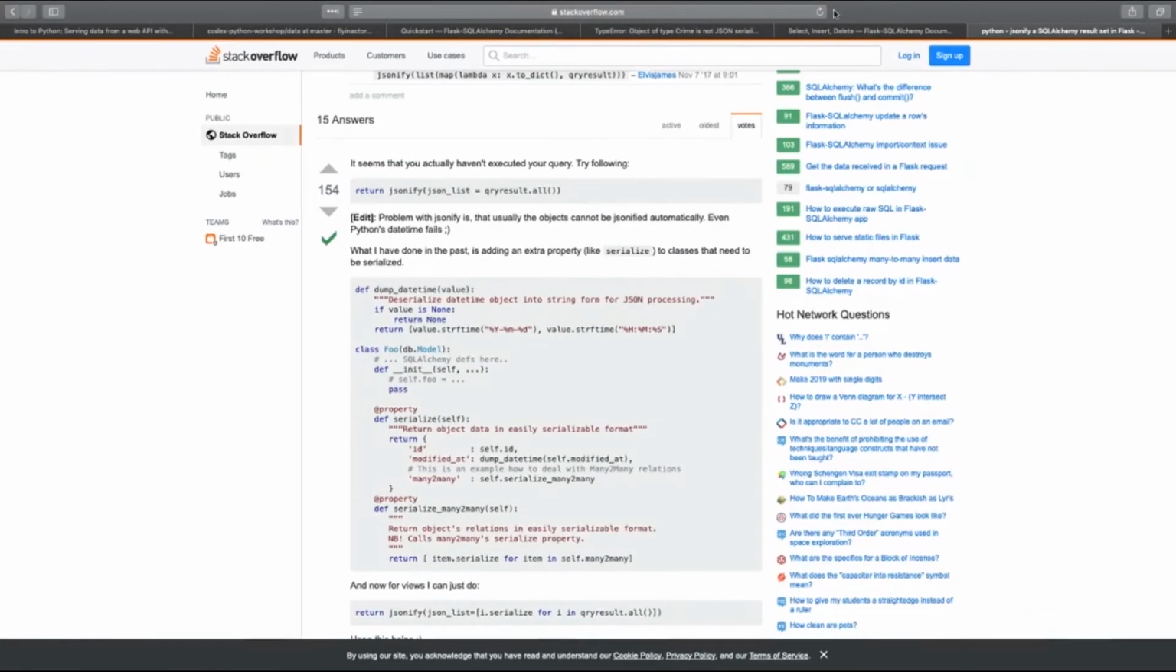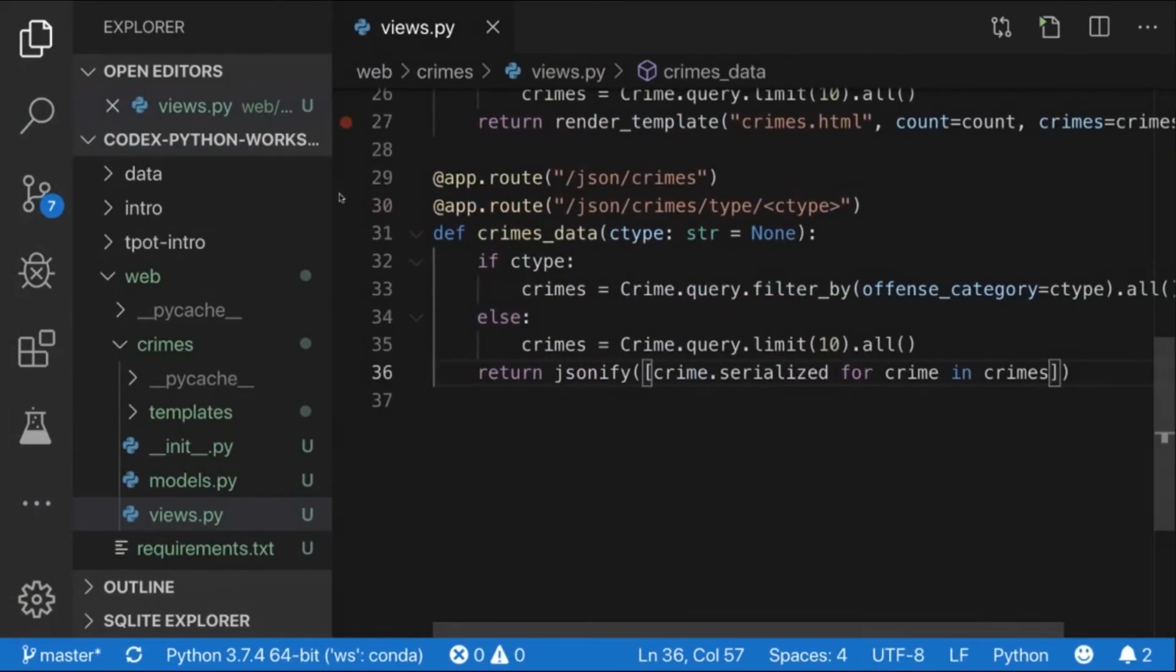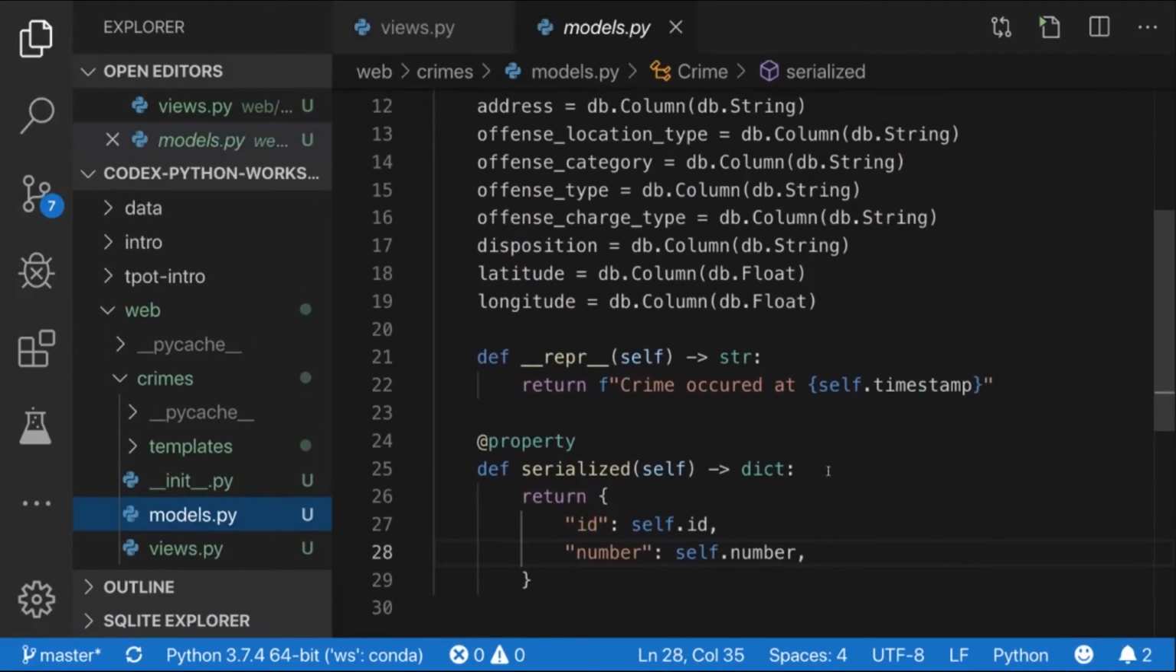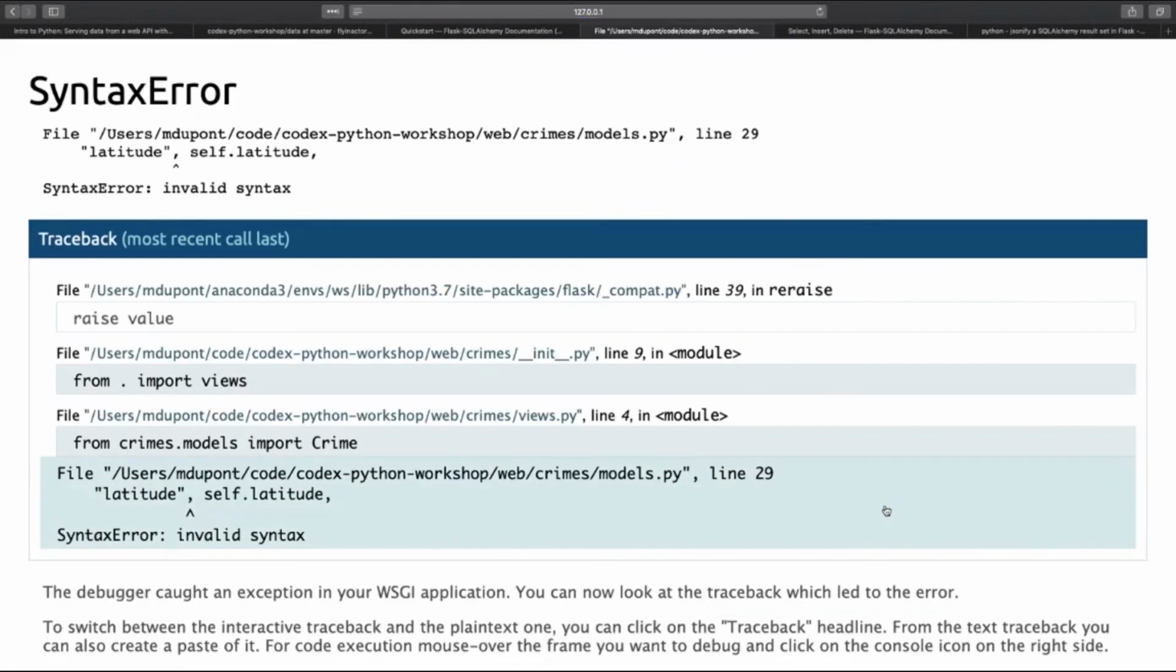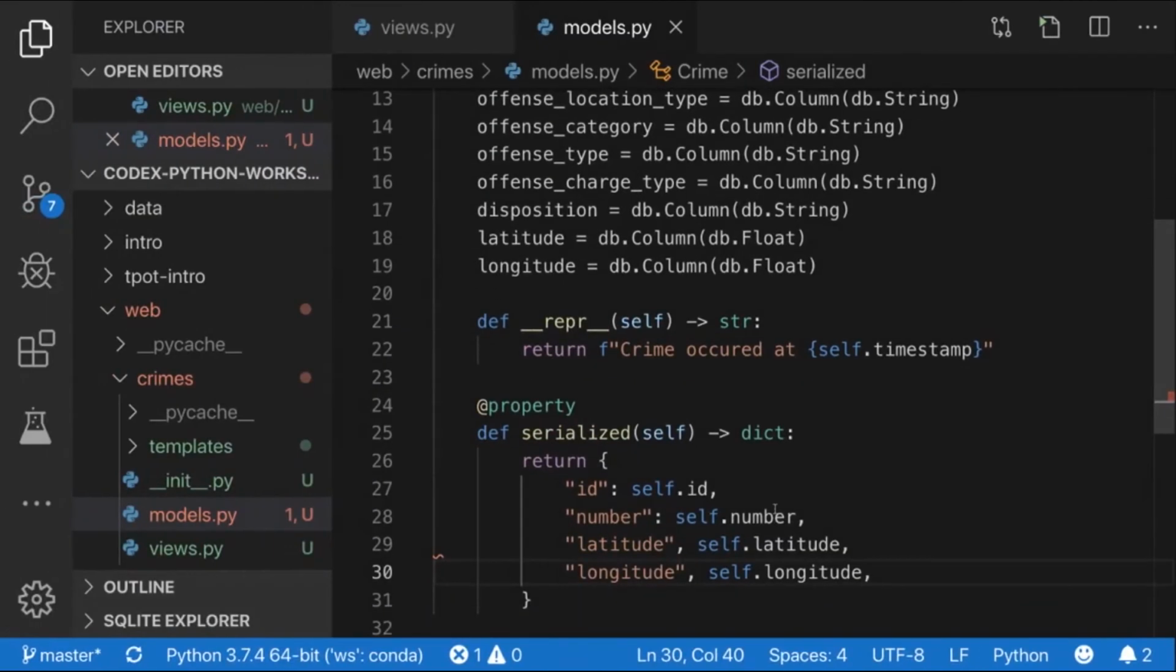So save that. We go back and rerun this. It should give us a list, ID 0, and then the number. So these are now serialized. We go back into our models.py. We can add other elements like our latitude, self dot latitude, copy paste the line, longitude, and reload this. Oh, colon.